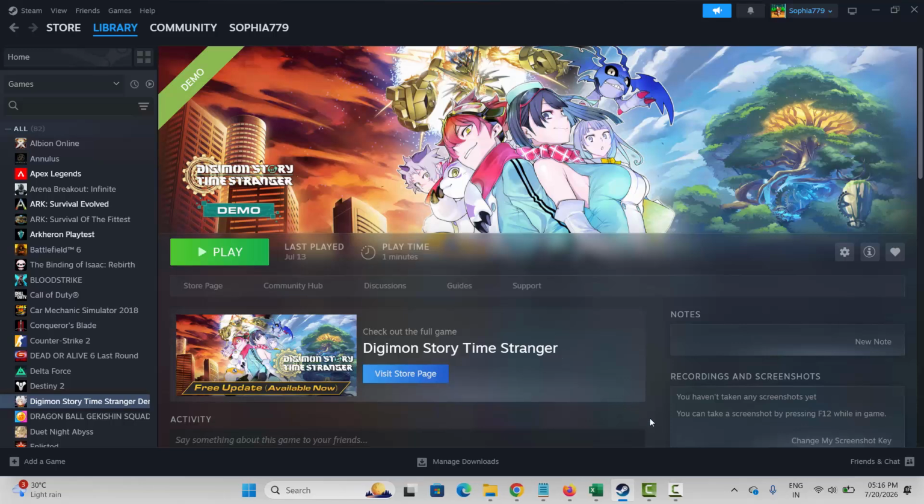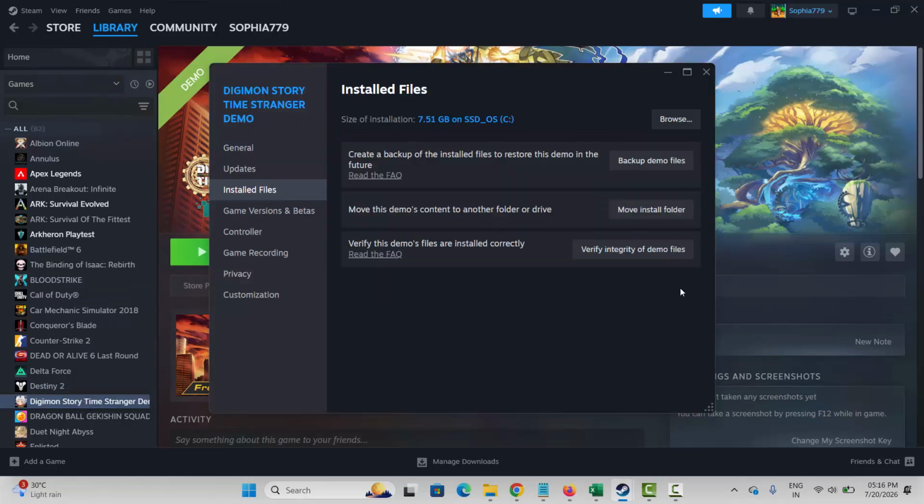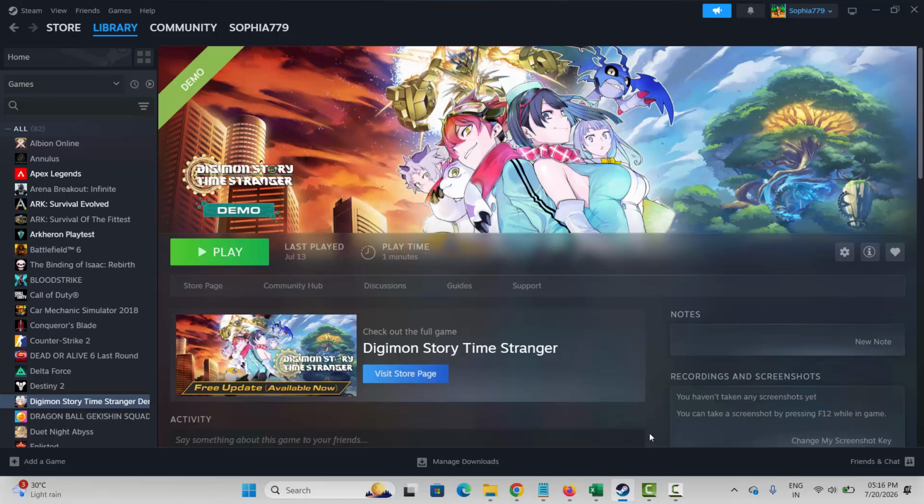If not, next is to verify integrity of game files. For that, go to Steam, select your game, under library section, right click on it, click on properties, click on install files and then click on verify integrity of game files. This will check and verify the game files. It may take some time, wait for it, and once the game files are verified, now launch the game and check if it's working.